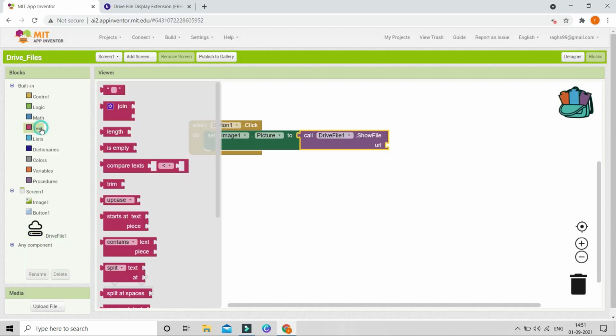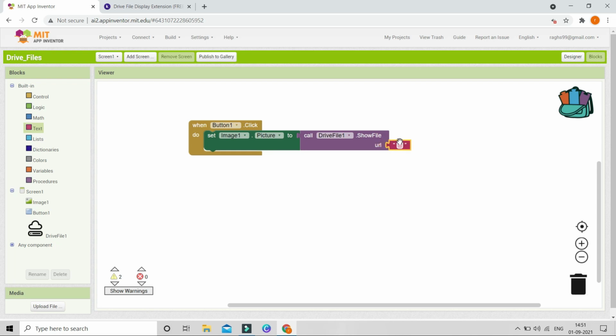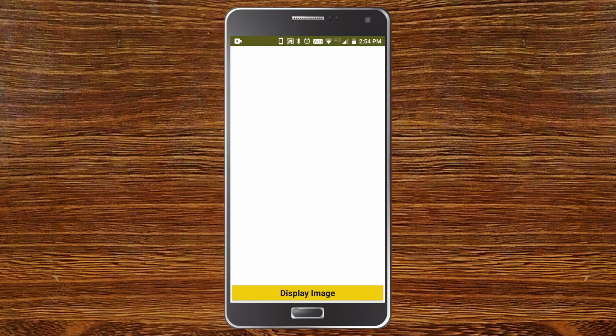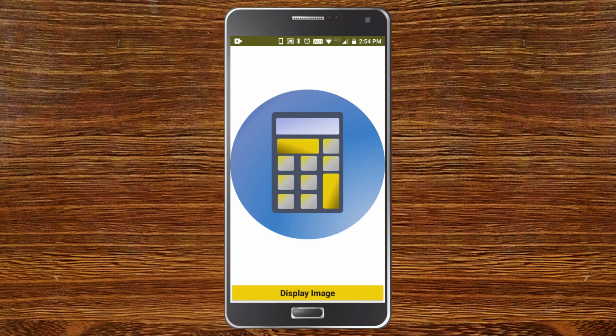Now we are going to bring in a text block, and here we are going to paste the link which we have copied. Make sure it is public like this, the Drive link. So here you can see the app. I'm going to click on display image. Now you can see that the image for which I have put the link is visible.